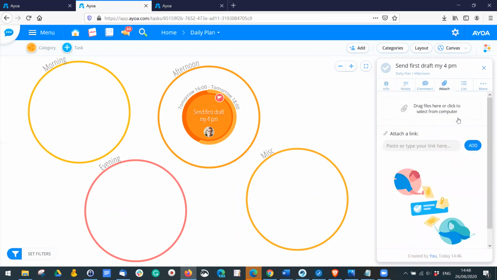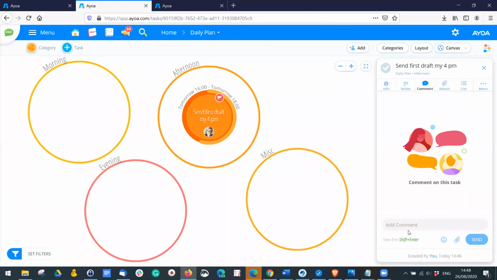So I can add attachments. So for example, in this example, I've used writing a personal blog and writing a first draft. You could attach copies of that draft here, so you've got them all in one place. You can leave comments where you write updates about it.